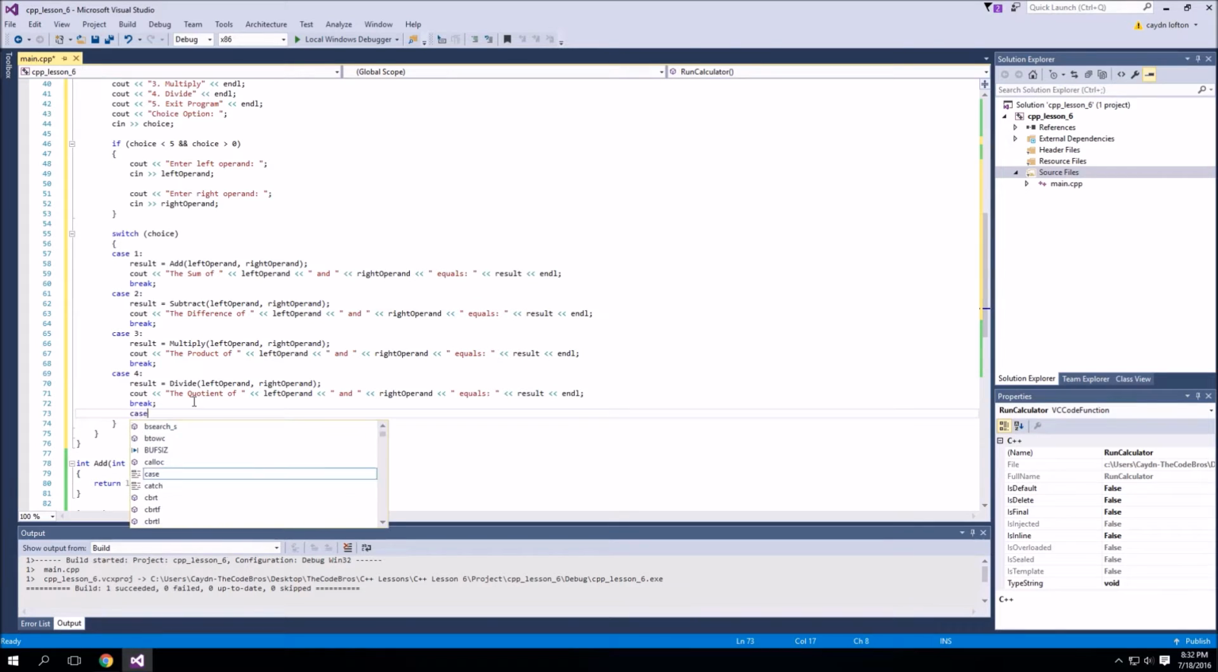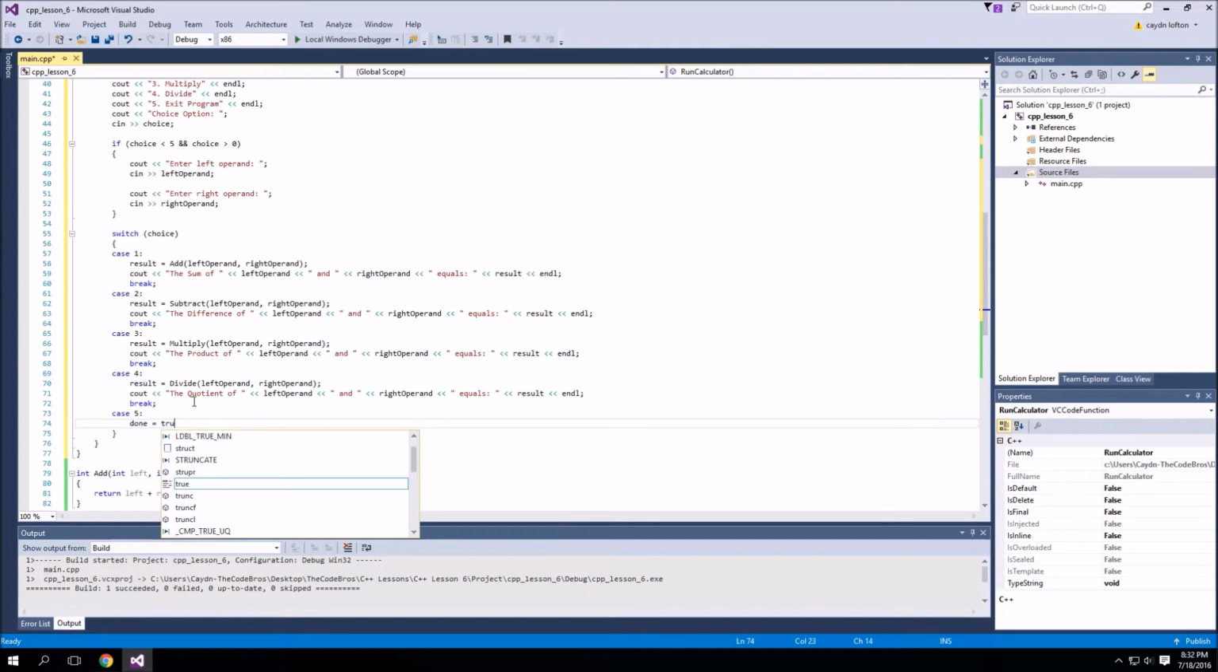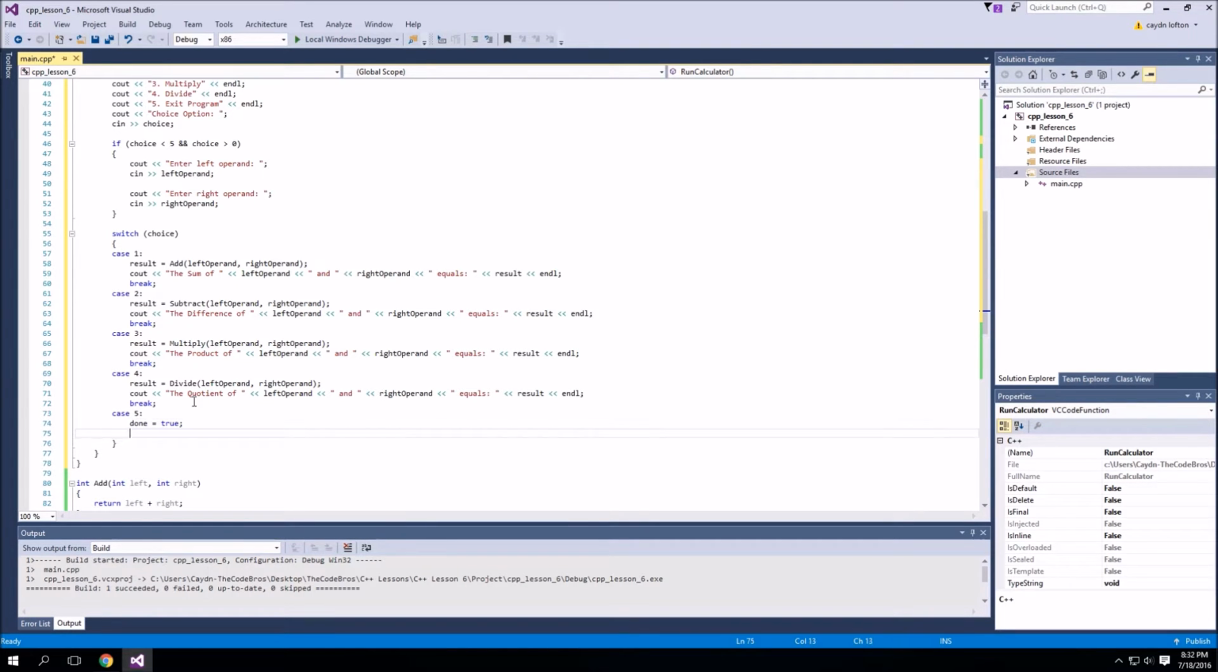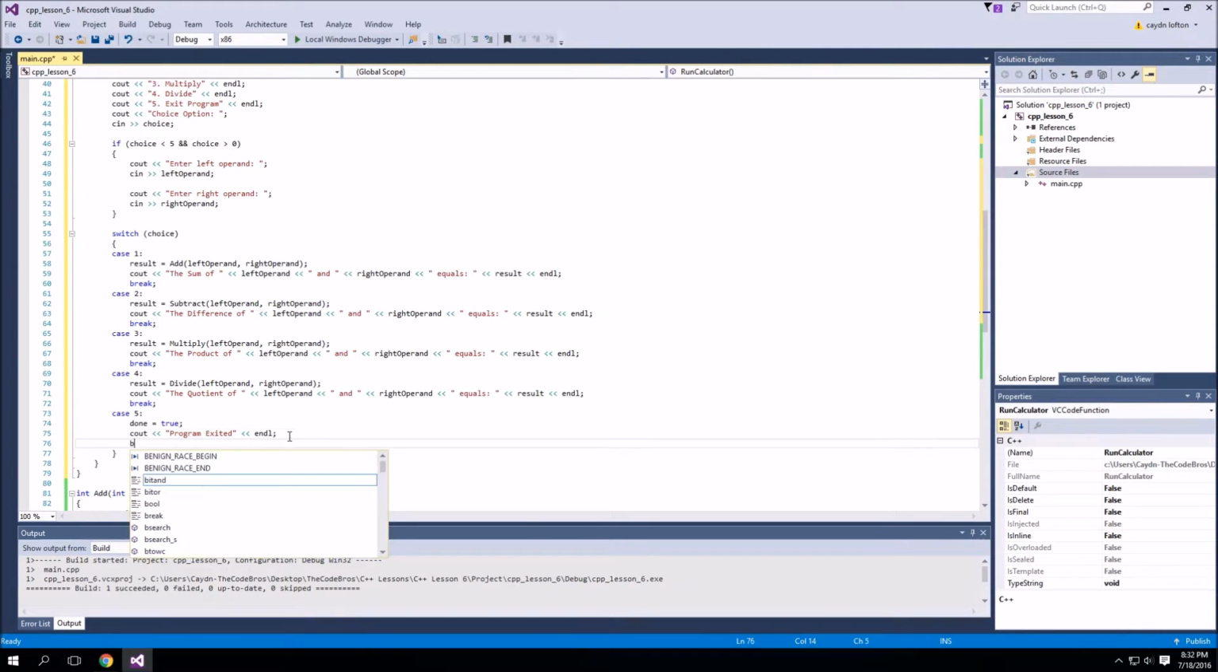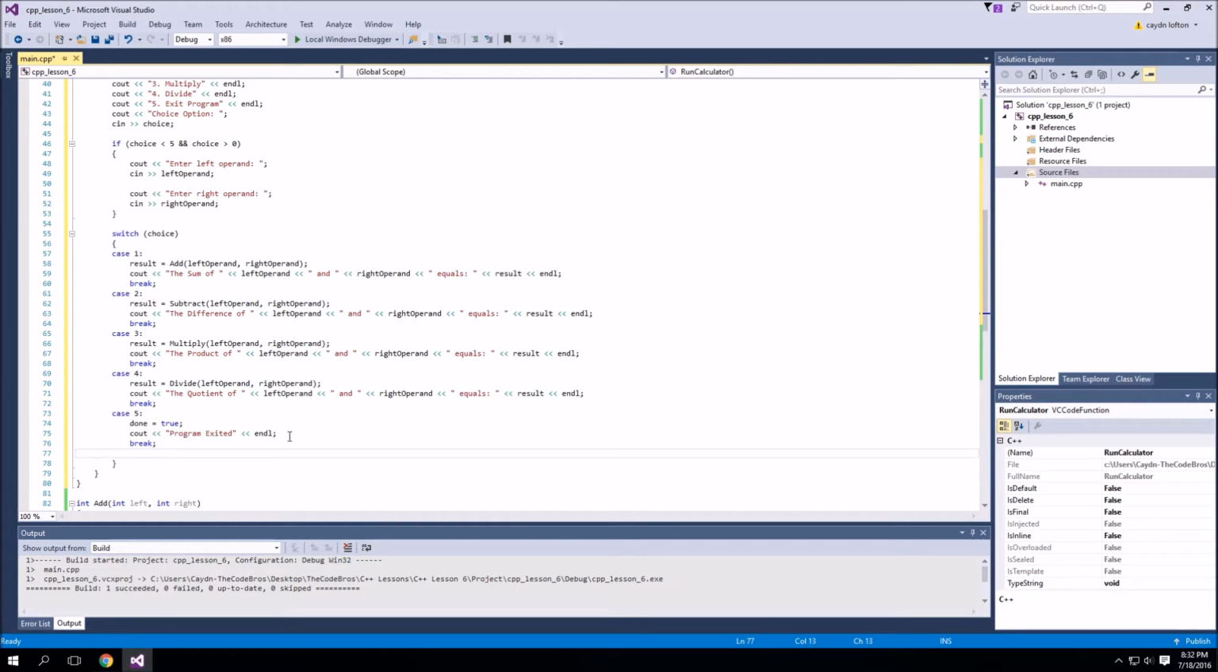Then for case 5, that's our exit case. So that's how we want to know we're done running the program. So we set done equals to true. I'll go ahead and display a quick message, program exited. And then break so that it doesn't continue on.